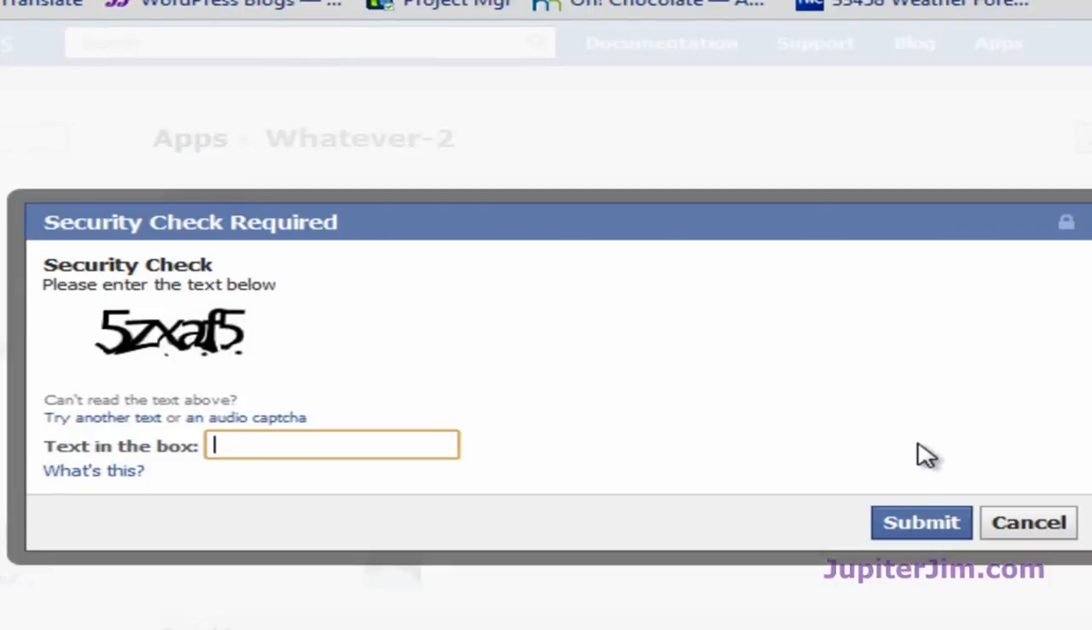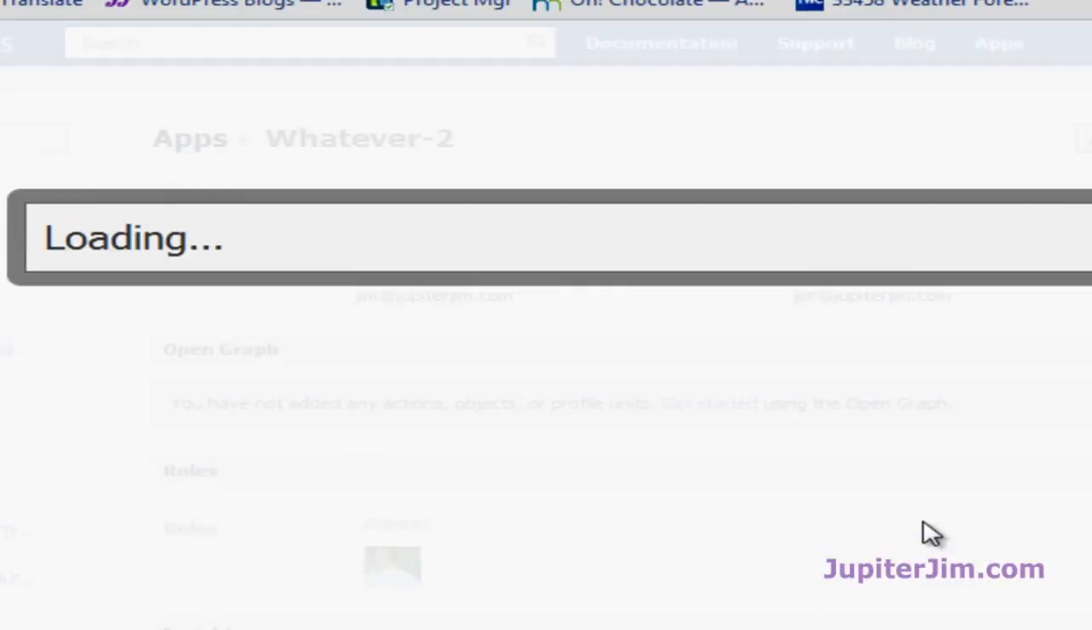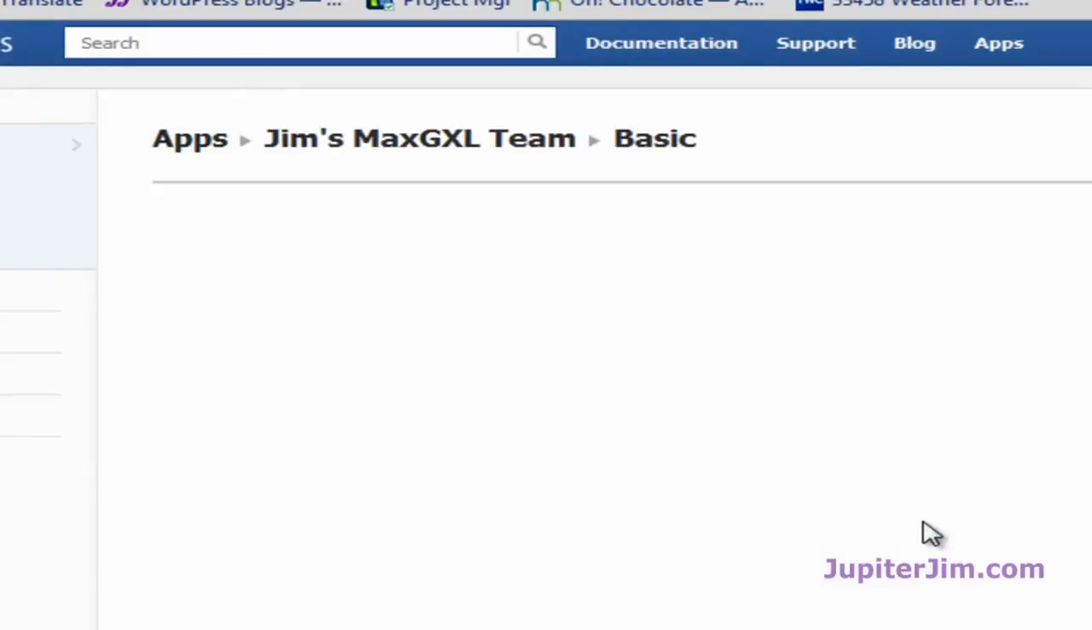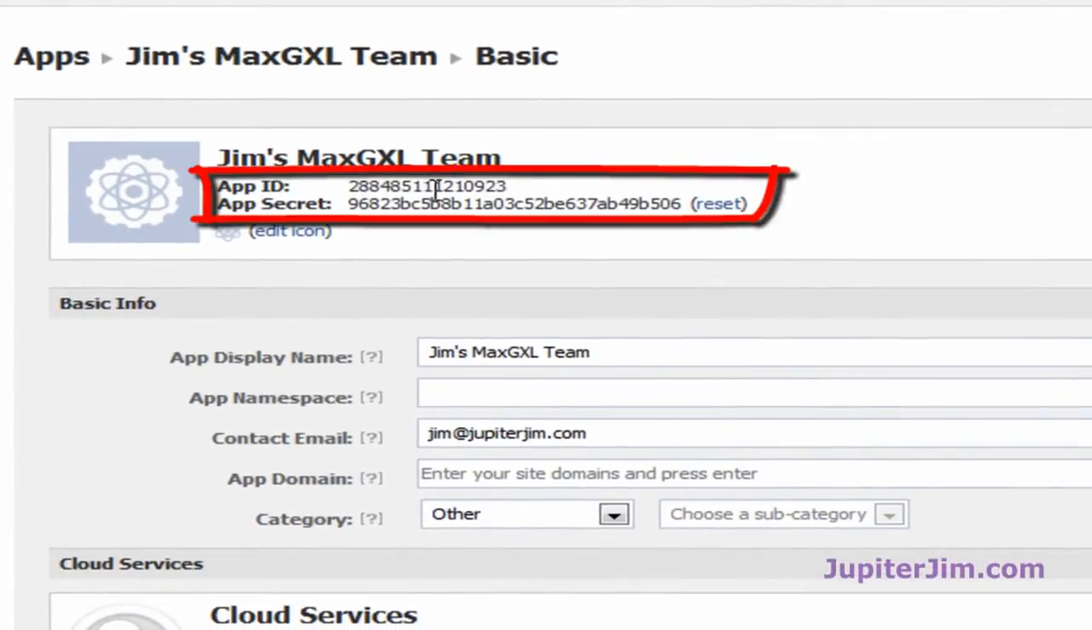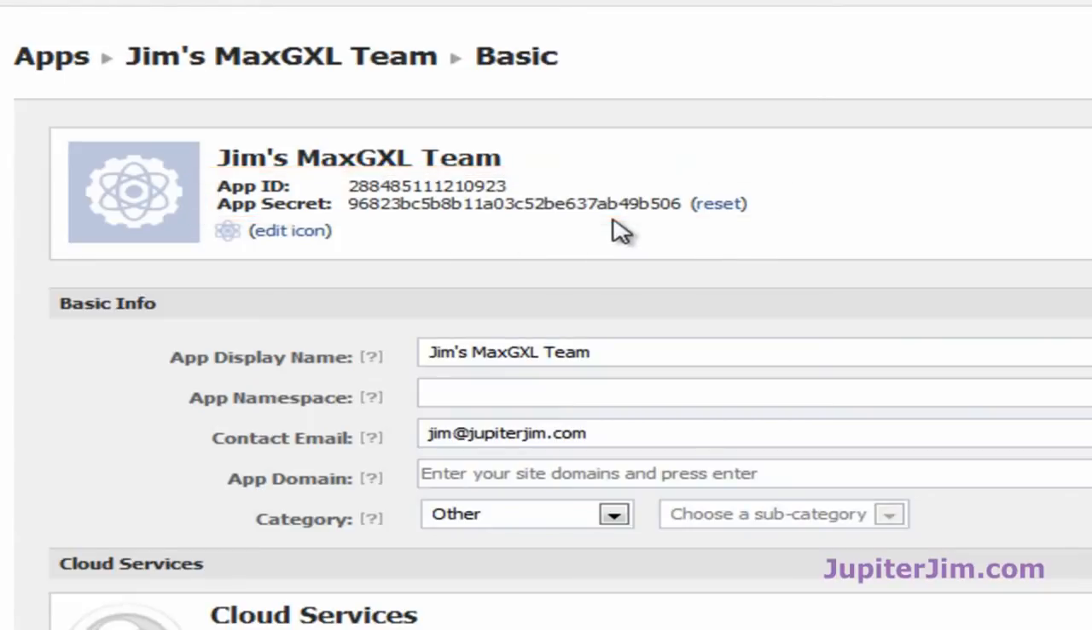Type in the CAPTCHA. For me, this is the most difficult part. If it's too difficult to read, you can click right there where it says Try Another Text. Click Submit. There you go. Now you have the app ID right there at the top and then the app secret, and certain plugins will require that information, and that's why you need to create this Facebook app in the first place.